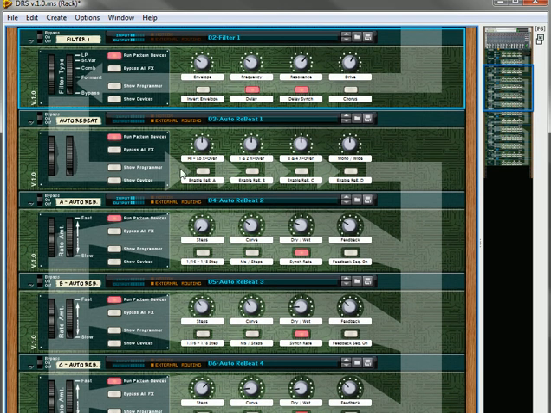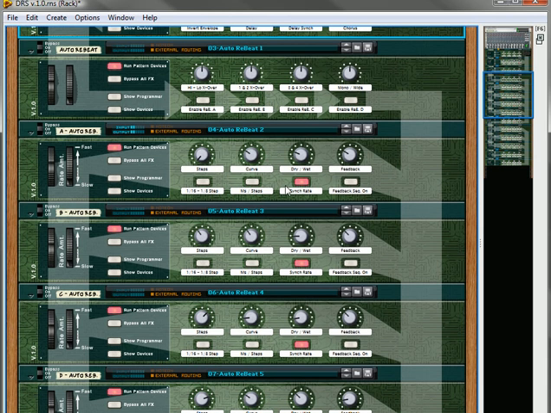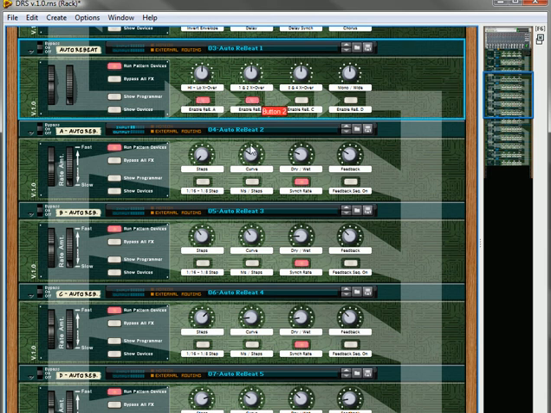Next up, we have the auto rebeat. And like I said, there's four different units, an A, a B, a C, and a D for the rebeat. You can enable each one here. You can enable A, B, C, and D. So you can have them all going at the same time, or you can have only one going at any given time.